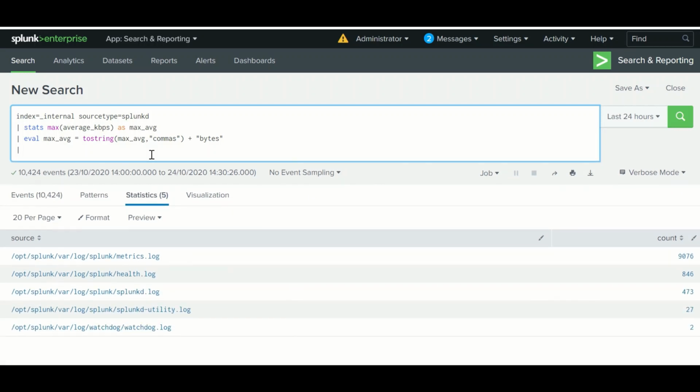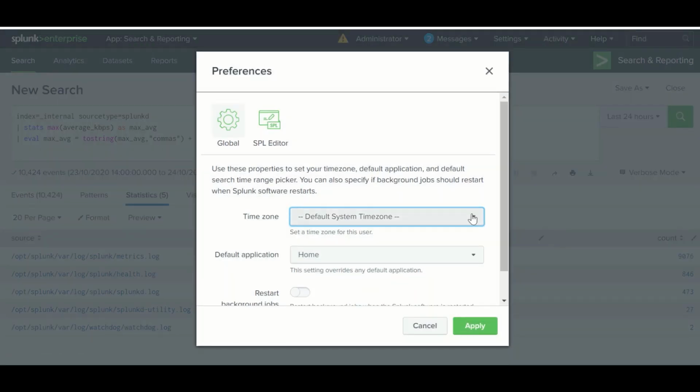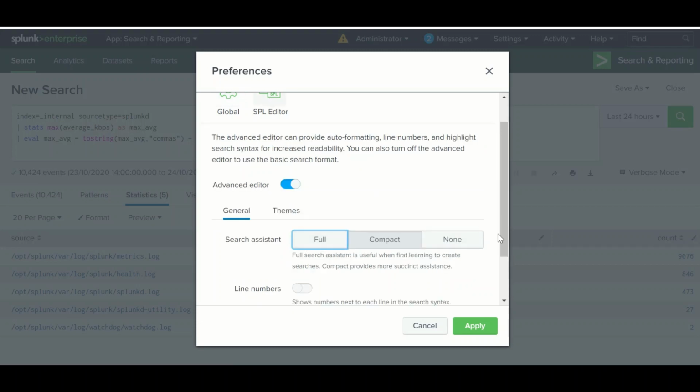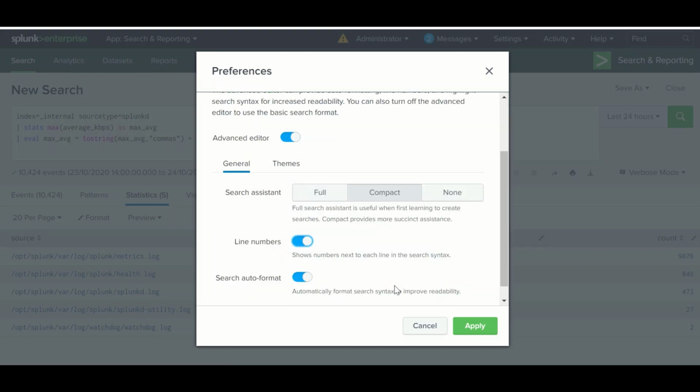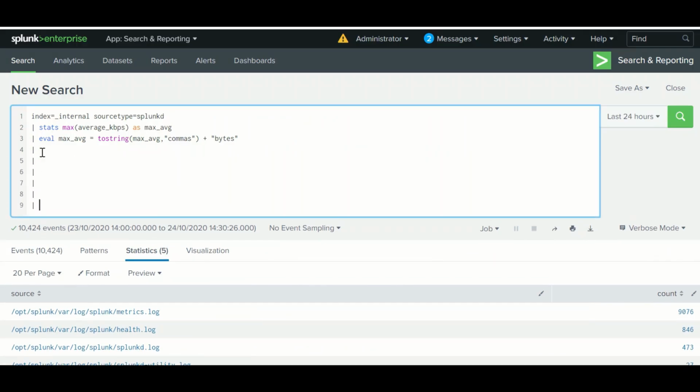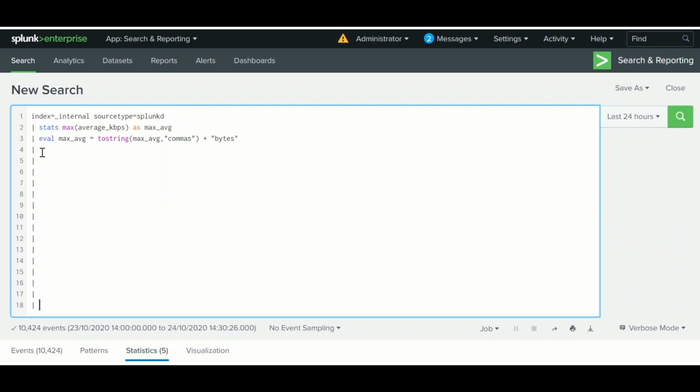If you want to add line numbers, you can go over here and select it. It will add a line number to your search.